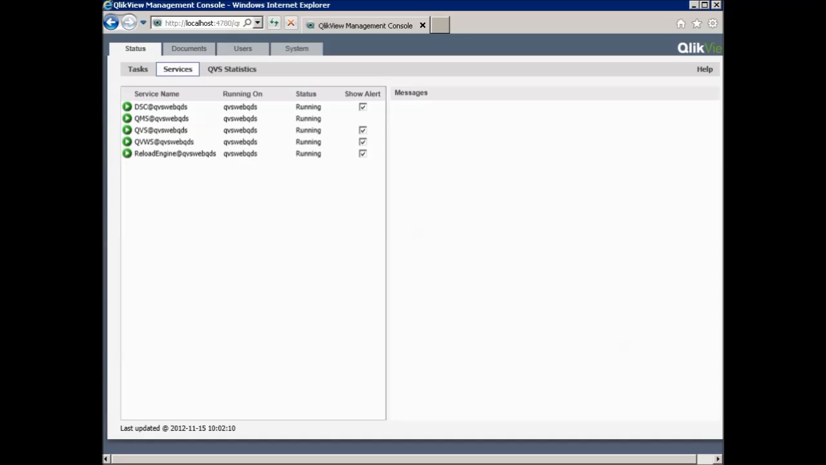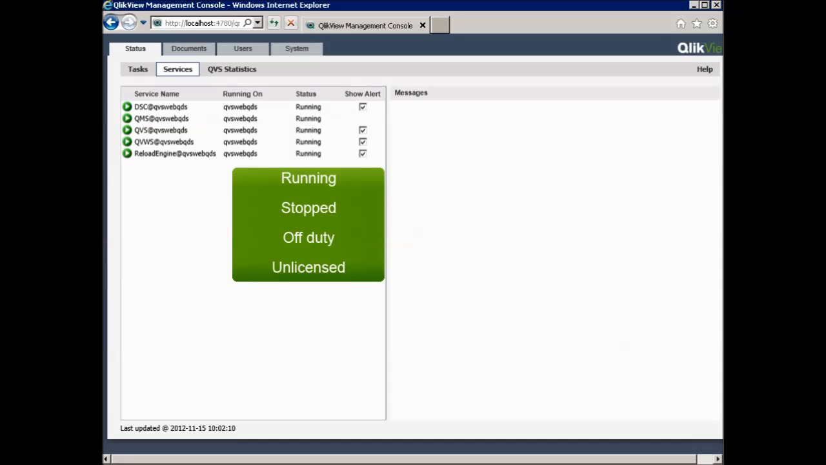While we're in the Services tab, we should also explain how to read the status of each QlikView service in the QlikView Management Console as it is received from the Windows services. In the Management Console, there are a number of different statuses the QlikView service has. The most important being running, stopped, off-duty, and unlicensed. Running will show a green icon. It means that the service is running fine and operational. Stopped will show a red icon.